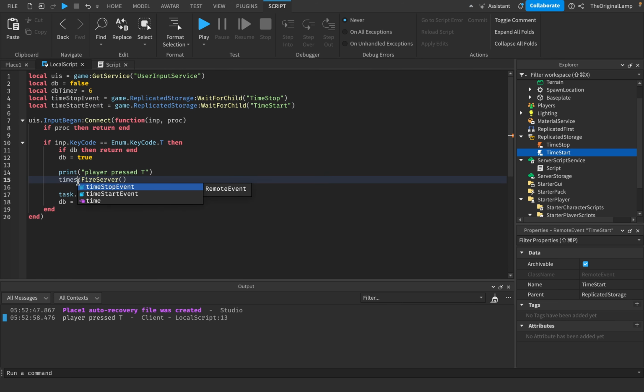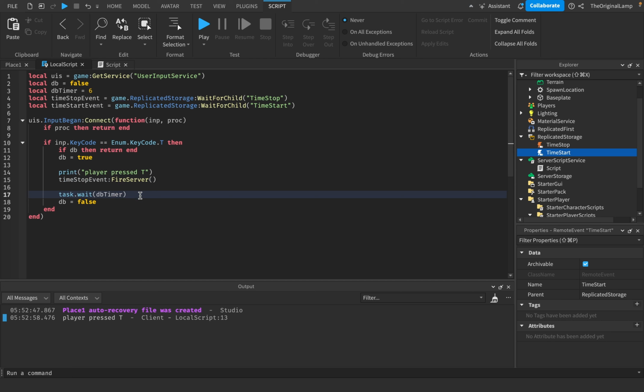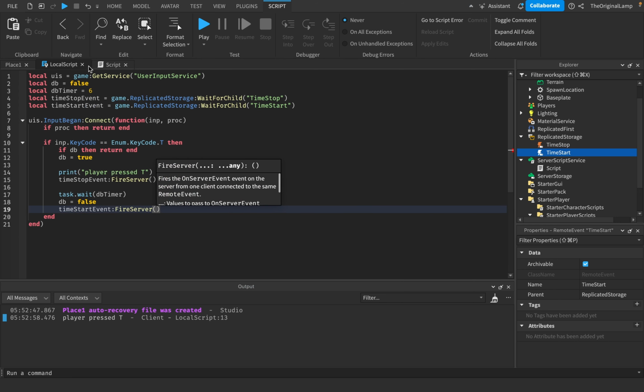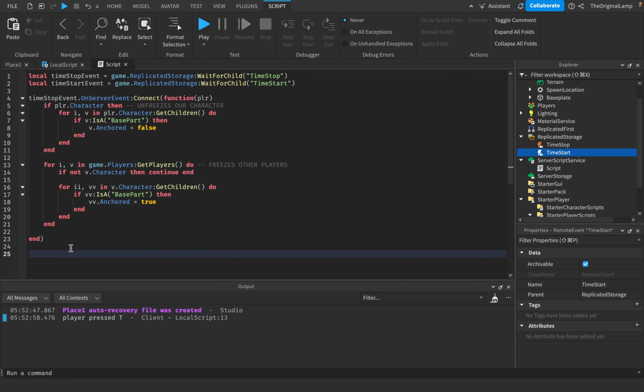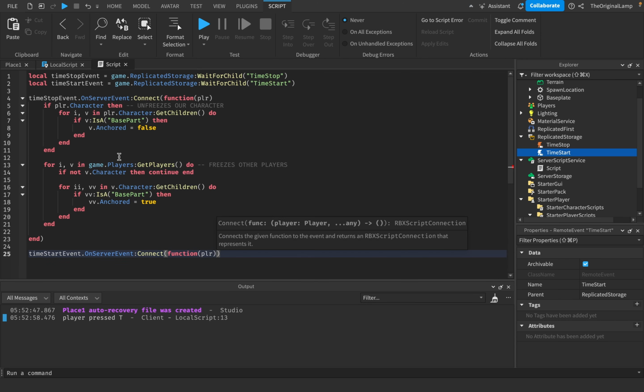So we're gonna fire time stop event first. And then after the timer is done, then, only then, do we fire time start event. Fire server, like so. Time start event. Dot on server event, connect, function, player, there we go.